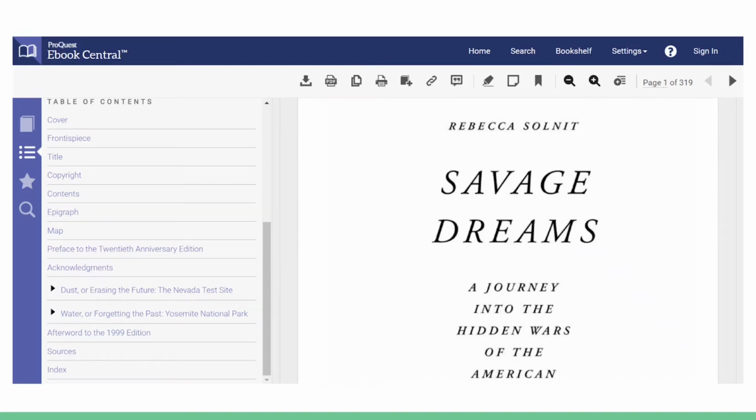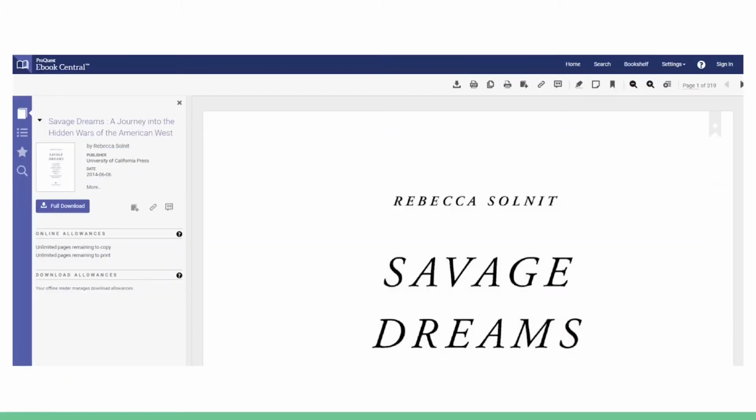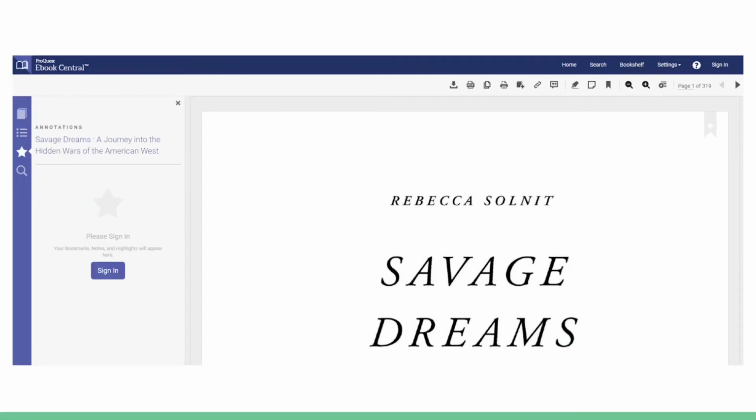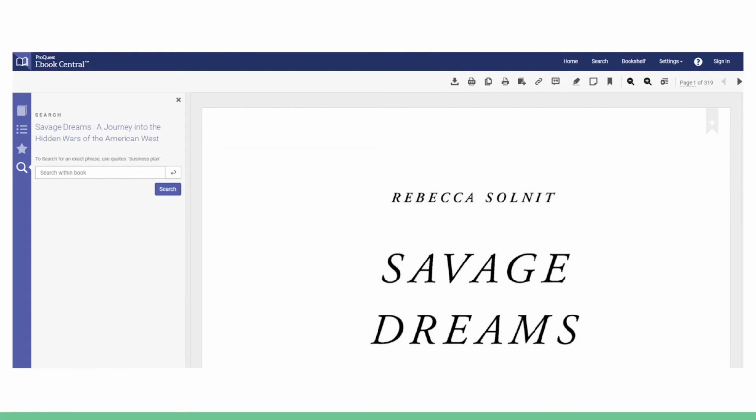And the same as EBSCO, the table of contents are displayed on the left, and you can navigate through the different options on the left as well by using those icons. The book icon will enable you to download the book and give you some information on how you can use the book. The star icon is annotation, so you can take notes while you're reading through this book. And the magnifying glass will allow you to search the full text of this book.